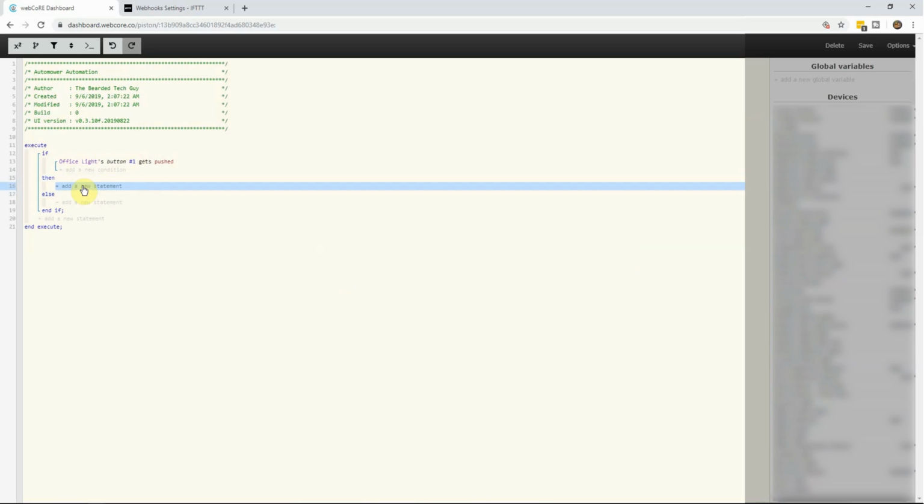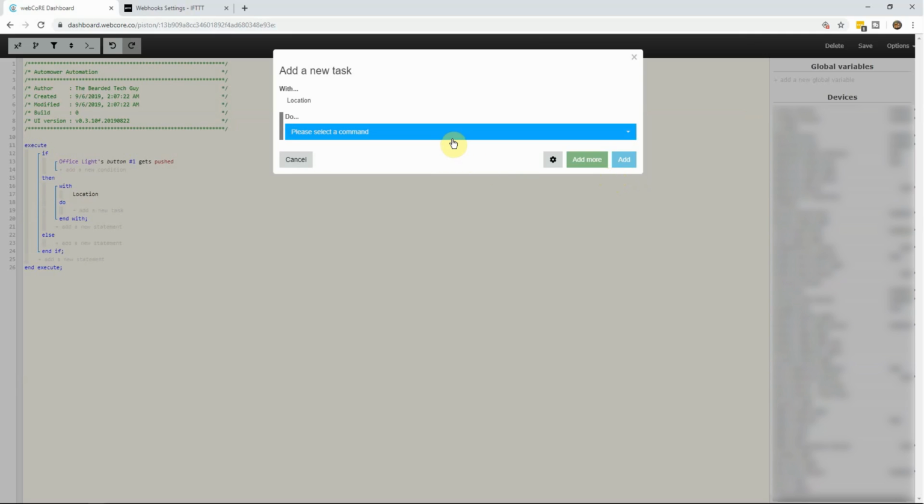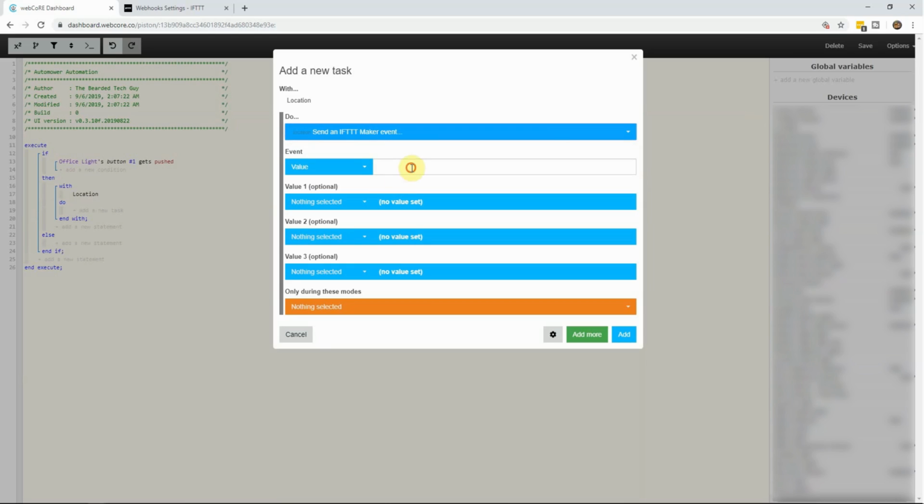This one is a little difficult to find under the Add a New Action window. You're going to leave the dropdown alone and just click on Add a Task. This will bring you to a new window where you can do things like send an email, send a notification, or execute a piston. Here, select the Send an If This Then That maker event.